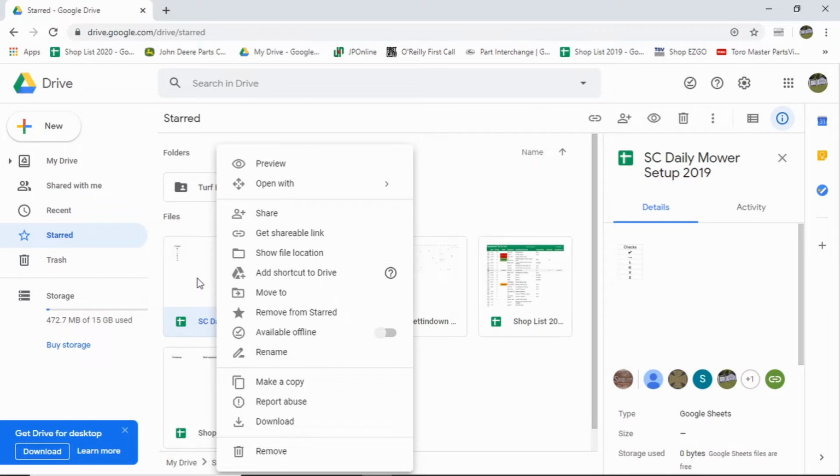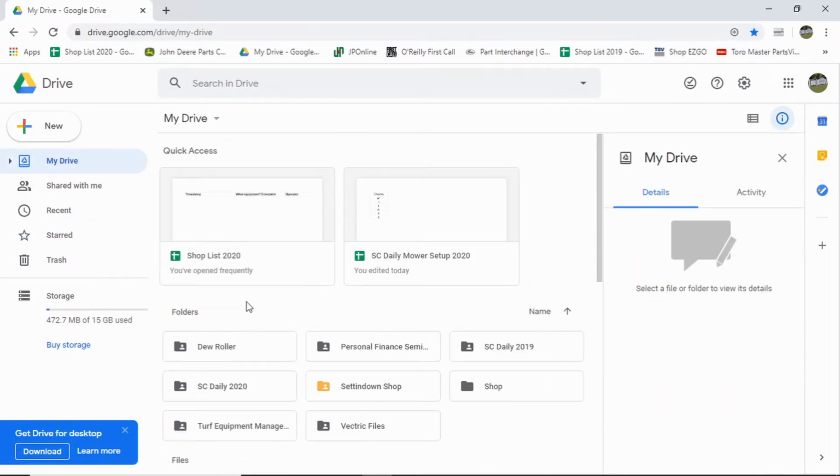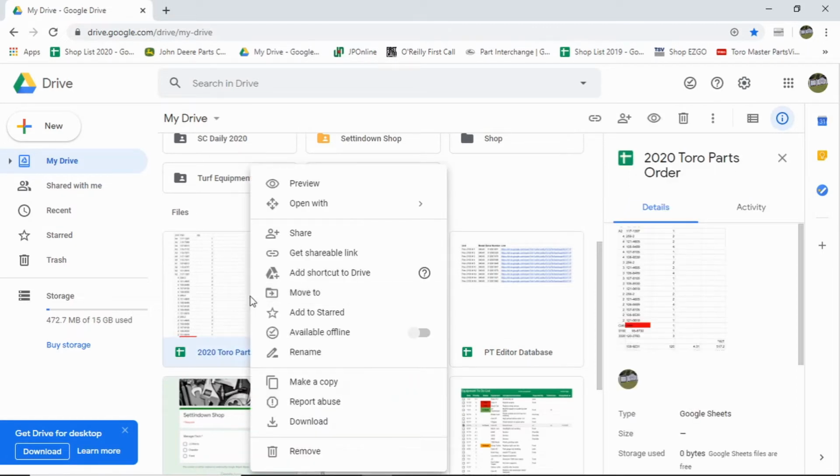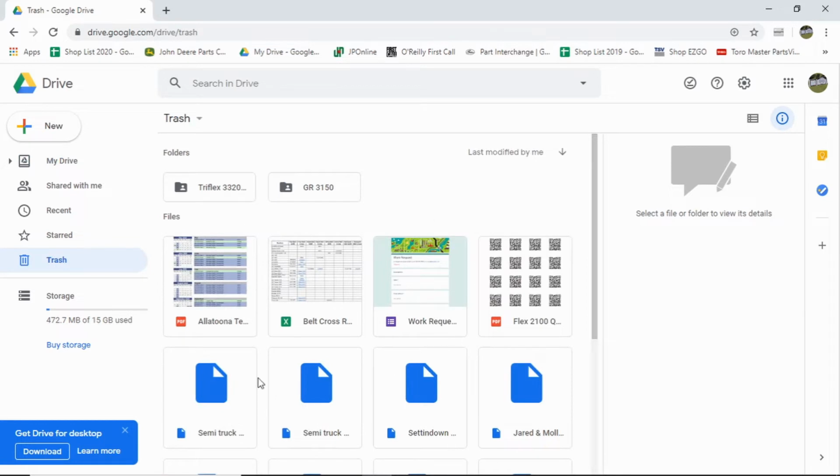Pretty simple. If you right click, you can add it to the starred folder. Since this one's already there, I could remove it. If I went back to My Drive and right-clicked, I could add that to my Shared tab. And then you also have a Trash tab, which it looks like I might need to clean mine out.